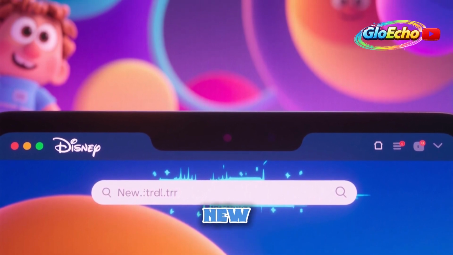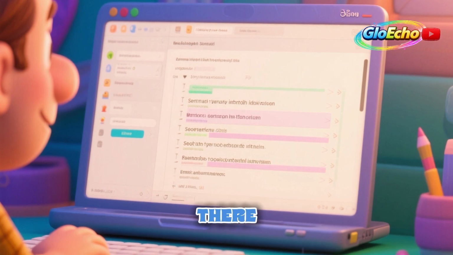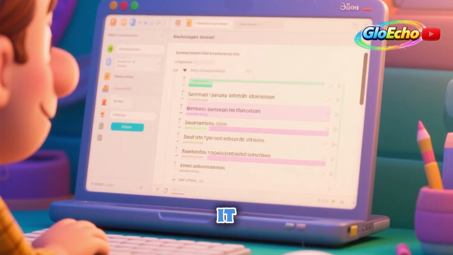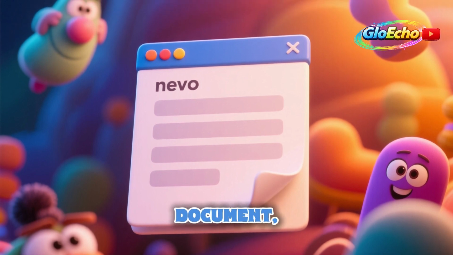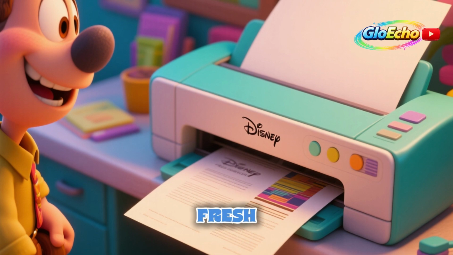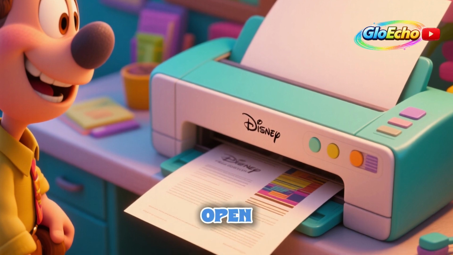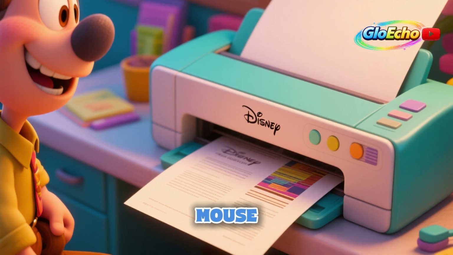Ctrl M. New slide in PowerPoint. For all you presentation pros out there. In some text editors, it indents the paragraph. Ctrl N. New document, new window, new whatever you're working on. A fresh start. Ctrl O. Open. Quickly open an existing file without touching your mouse.